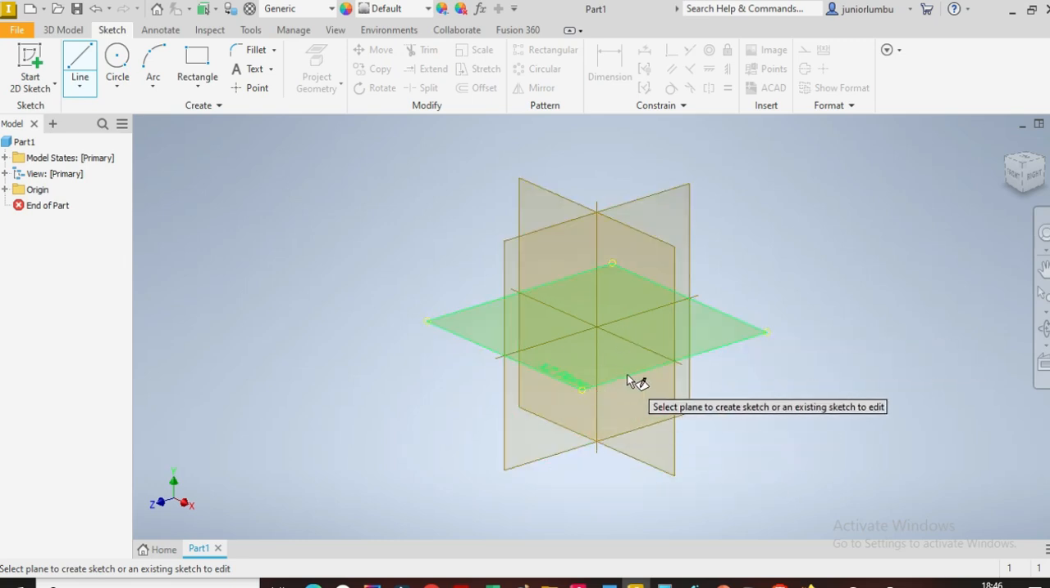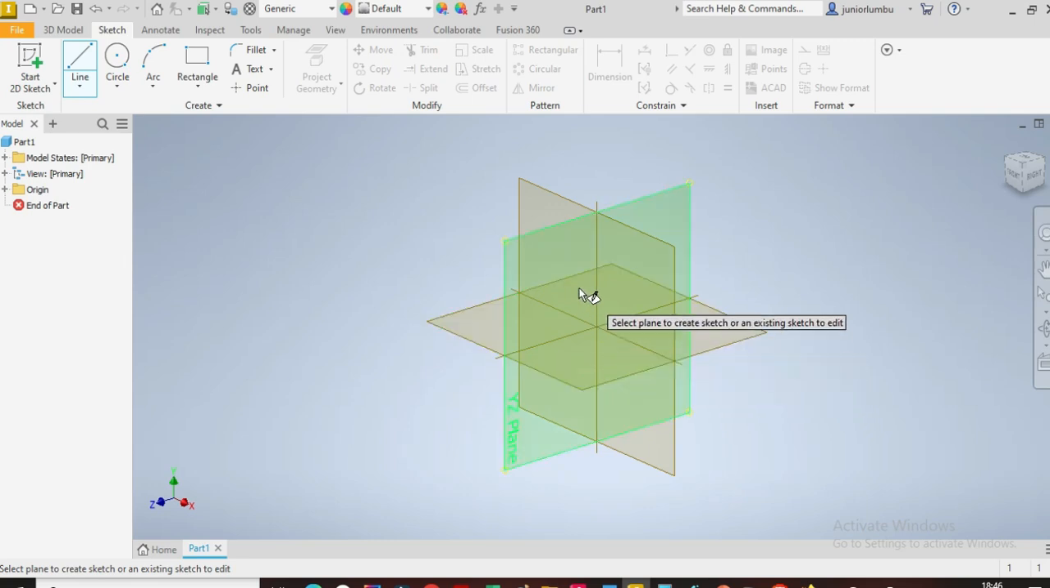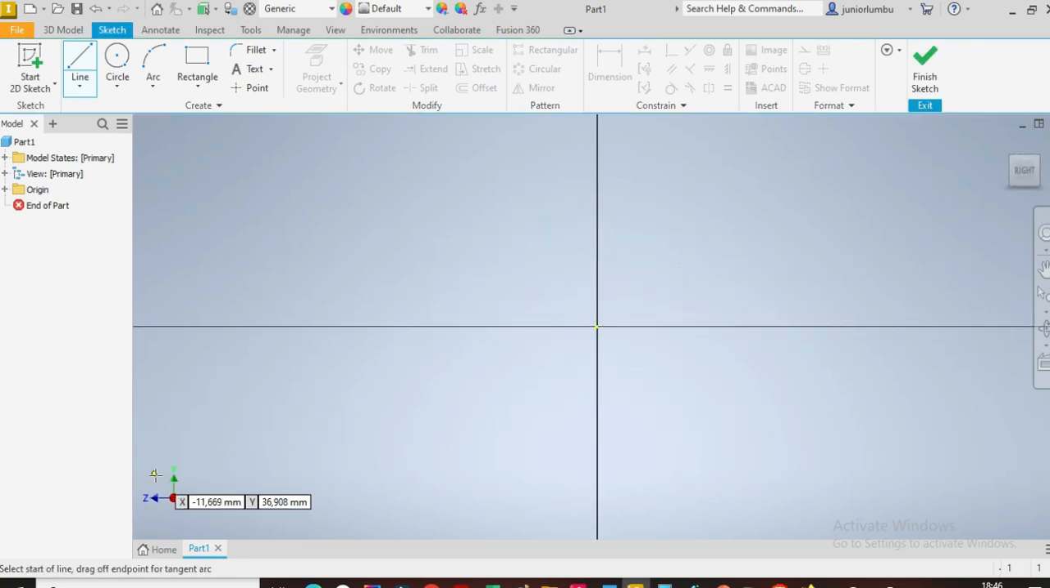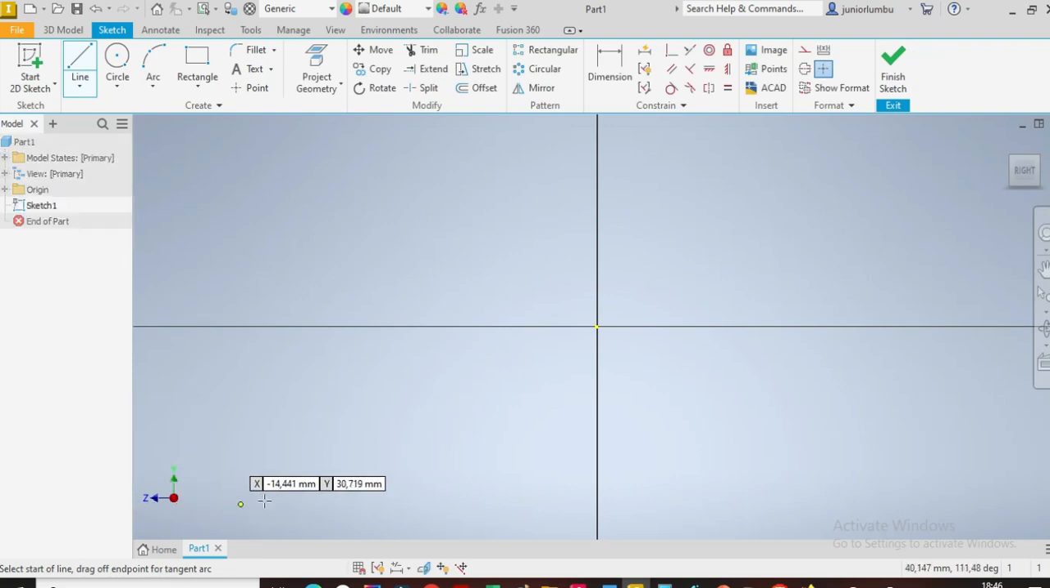Unless they've told you a specific plane that you have to use, in our case, I'm going to choose YZ, and I'm going to click on it. Here is my plane. So I have Y, I have Z. So there, I'm going to draw my line. First, for you to draw a line, you need to take your mouse and click. Once you click once, you just pull your mouse in whichever direction you want to go.